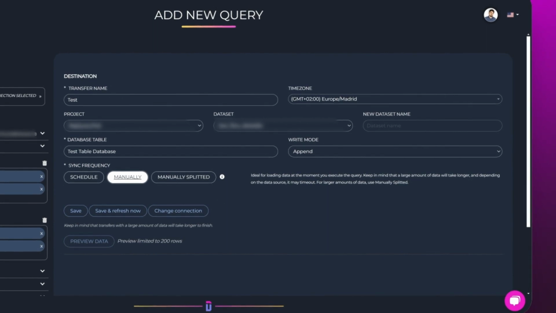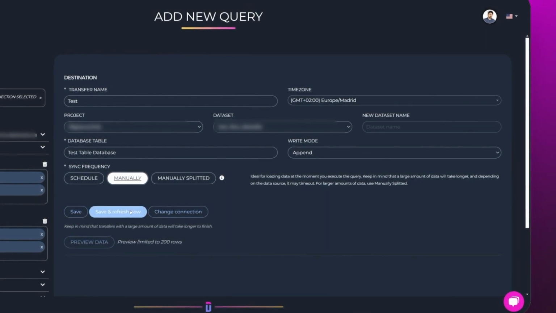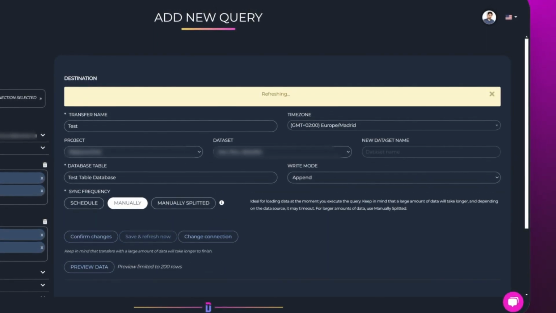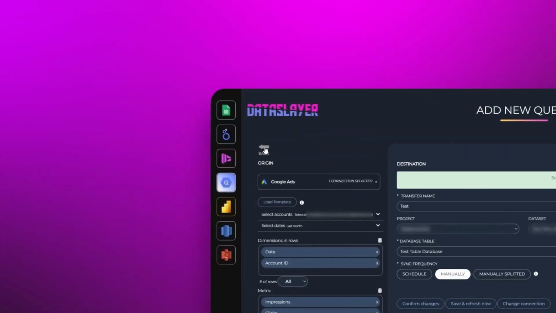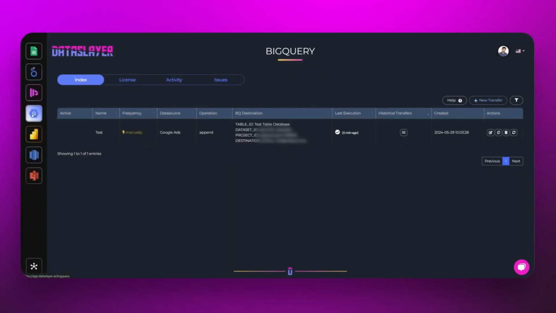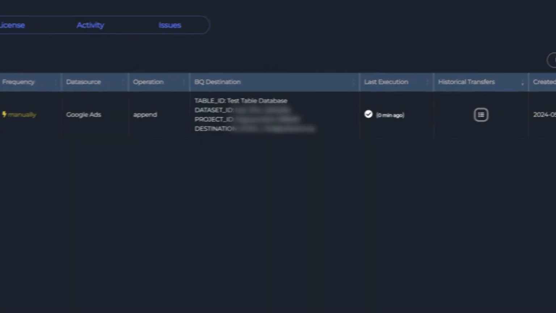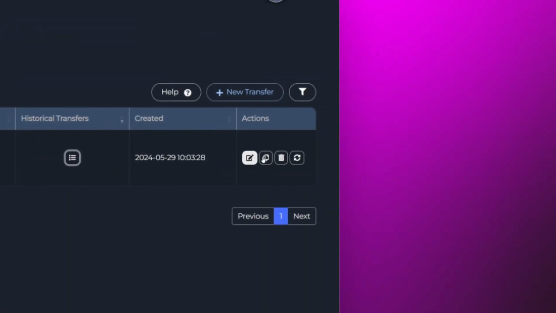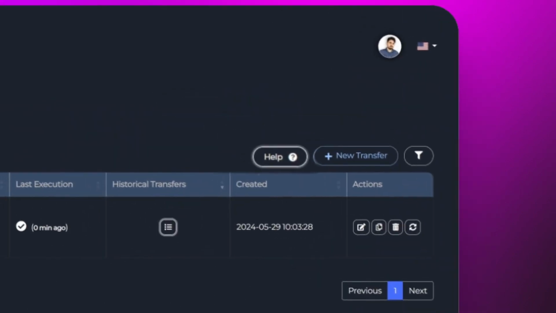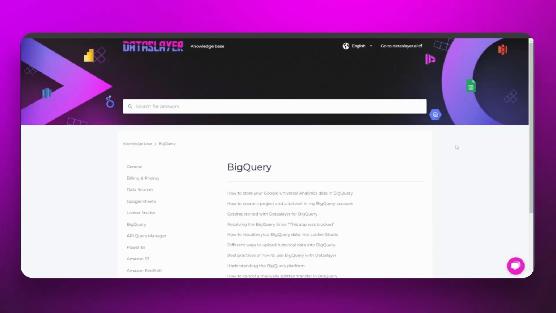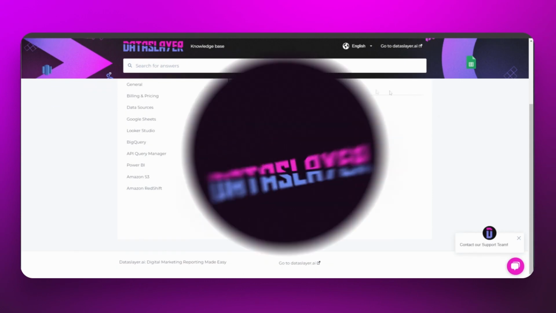To finish, we click on Save and Refresh to enter the data in BigQuery. Once the data has been entered correctly, we can see the query we just created. We can also see all the transfers that have been made. We have several actions such as edit, duplicate, delete, or refresh. And if you press the Help button, it will take you to our FAQs. That's how easy and quick it is to have the information you need with Dataslayer.